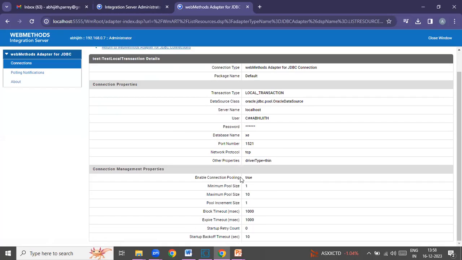If no connections are available in the pool, the integration server checks whether the maximum pool size has been reached. If it has not been reached, the server creates one or more connections based on the pool increment size and adds them to the connection pool. Let's assume that the connection pool is full, which means the maximum pool size is already reached. Then the requesting service will wait for the integration server to obtain a connection. That parameter is specified in the block timeout here.